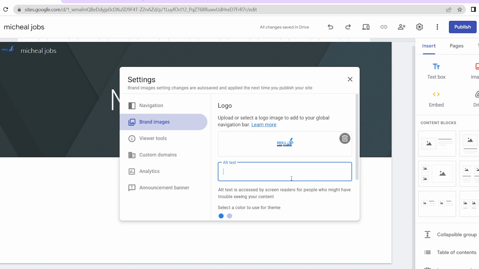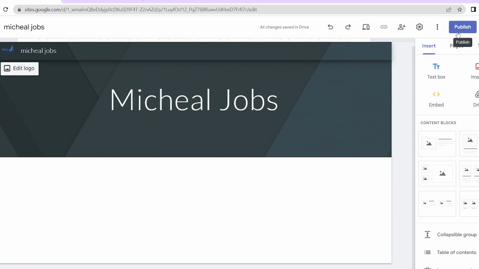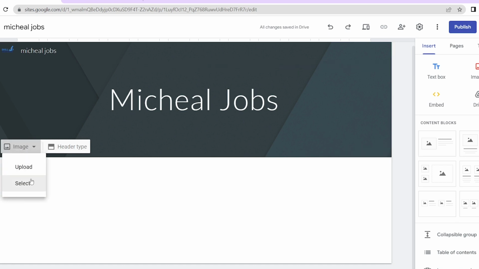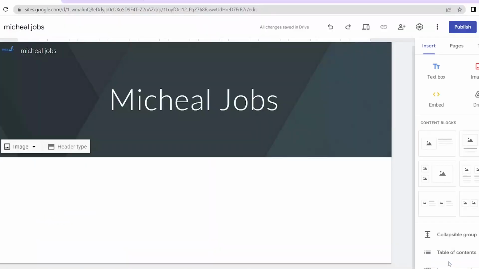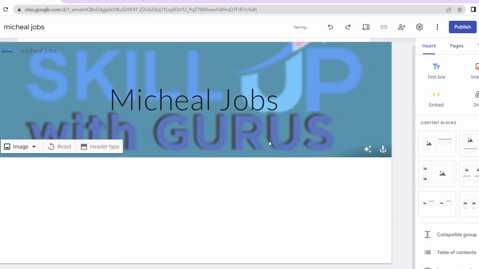So you can just say, welcome to Michael Jobs. I recommend this mostly. When you are done, you can just publish. Immediately you publish, what I have done is saved. You can choose to put any image here so that you can style it up a bit. Let me still use this. Let me see how it's going to look. Everything is coming to life.